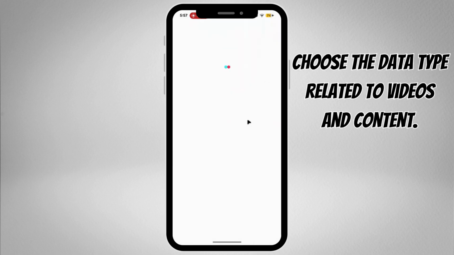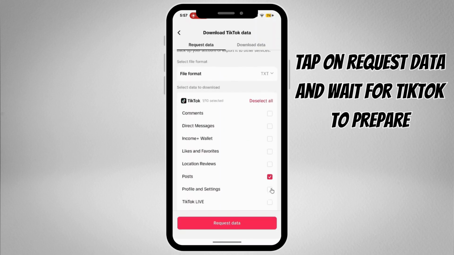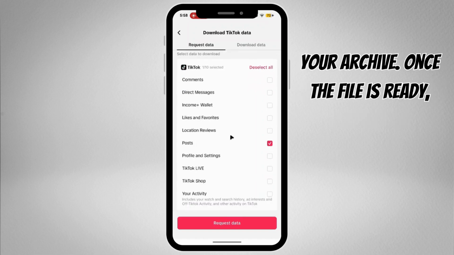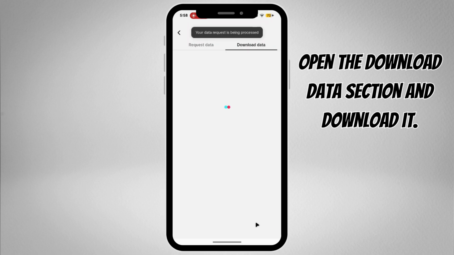Choose the data type related to videos and content. Tap on Request Data and wait for TikTok to prepare your archive. Once the file is ready, open the Download Data section and download it.